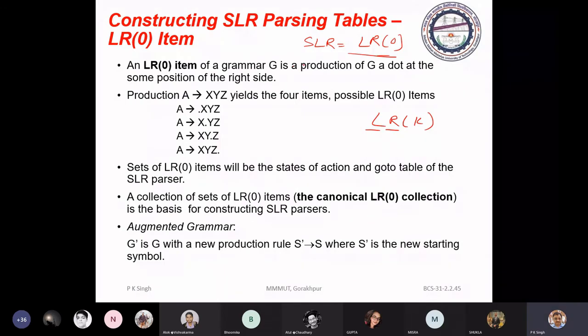So SLR parsing is also called LR0 parsing, and canonical LR parsing is called LR1 parsing. We consider one symbol from the input buffer for deciding the parsing action. Now come to the construction of the table. First, we will discuss the SLR parsing table.